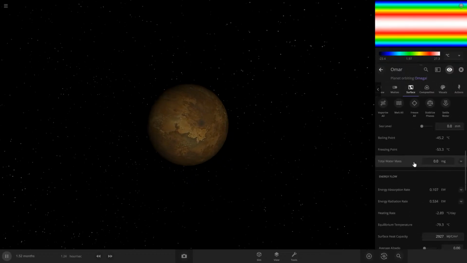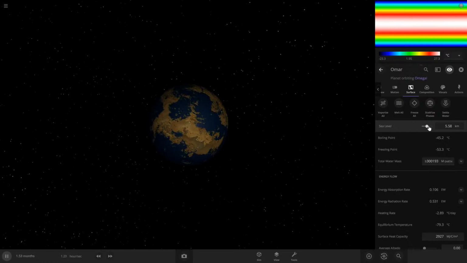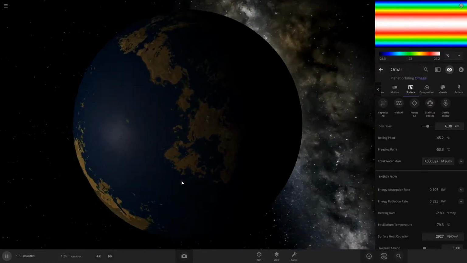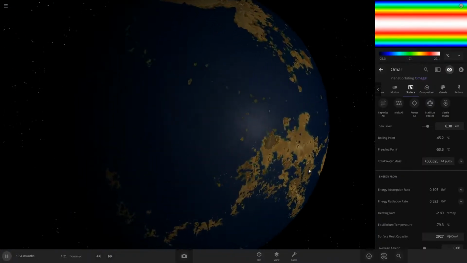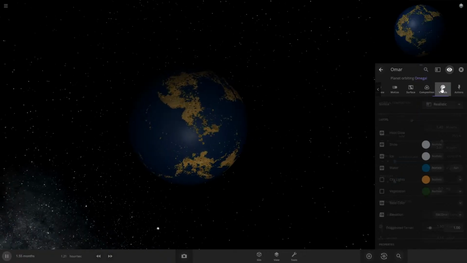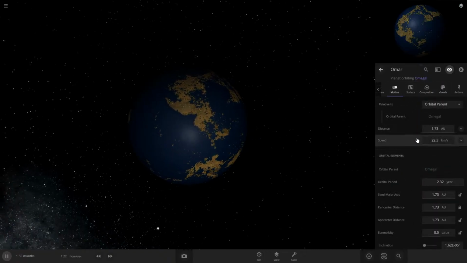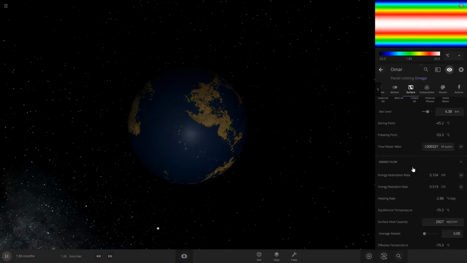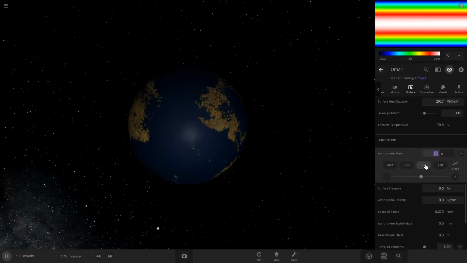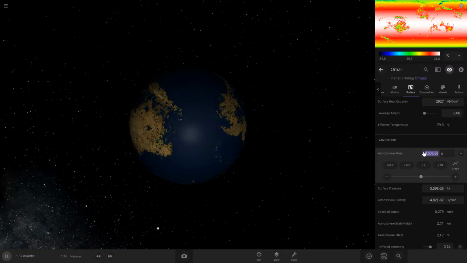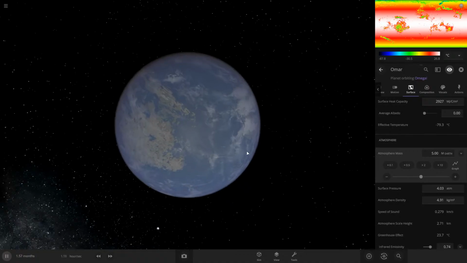Change the, let's see, sea level. That looks pretty good. I like these continents it has. And then a lot of tiny islands. Let's add an atmosphere. Let's see. Let's do 5 Earth masses because that's how big it is.